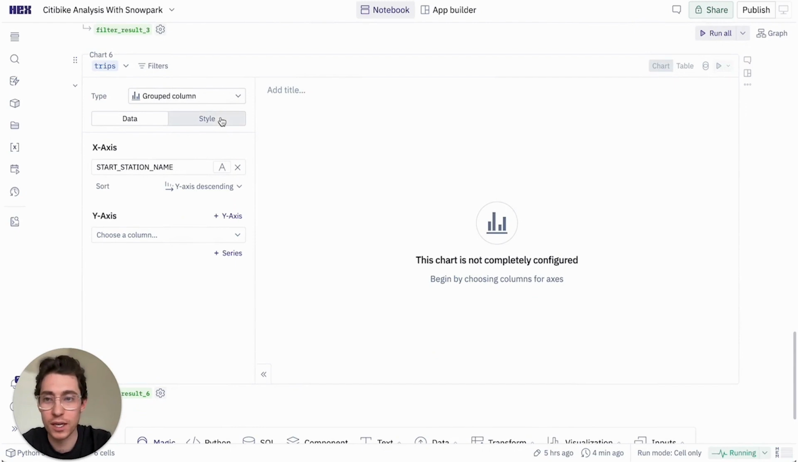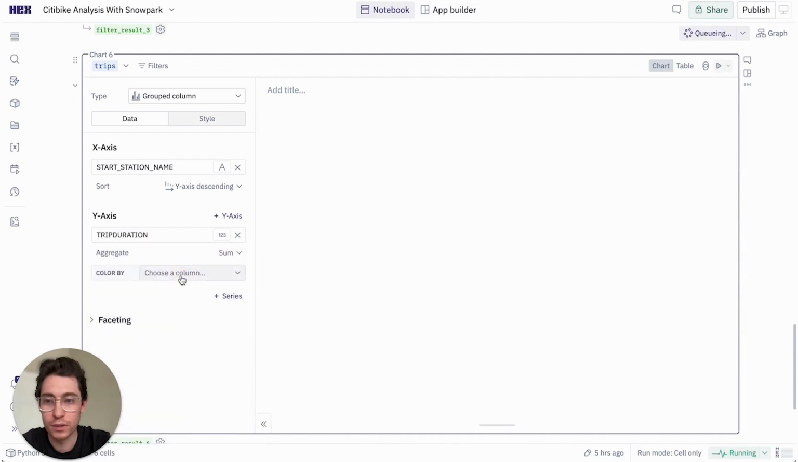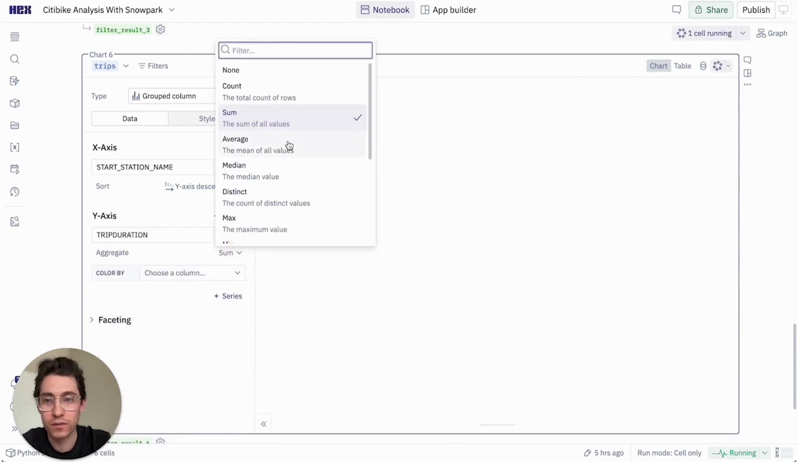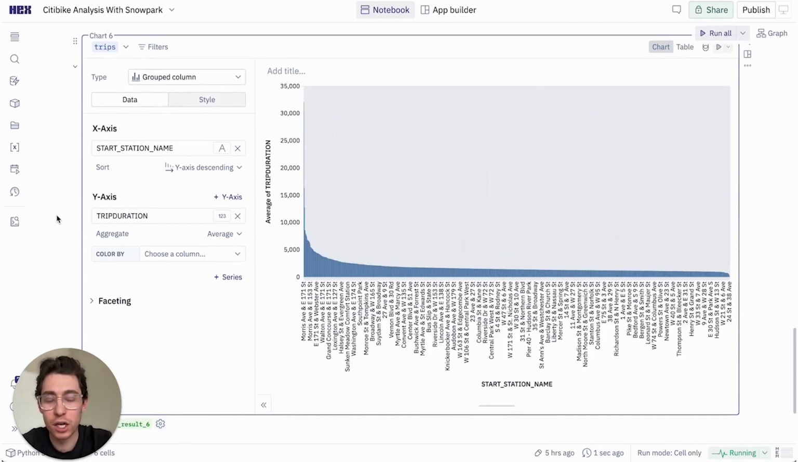And let's go ahead and create another one where I'm gonna be looking at the trip duration per start station. Let's grab the trip duration column. I'll ask for the average at this point. And Hex is now actually under the hood configuring all the compute and the query that has to be sent to Snowflake via Snowpark. And this is gonna be leveraging that extra large warehouse and very quickly give me this chart with only the results streaming back into Hex at this point.